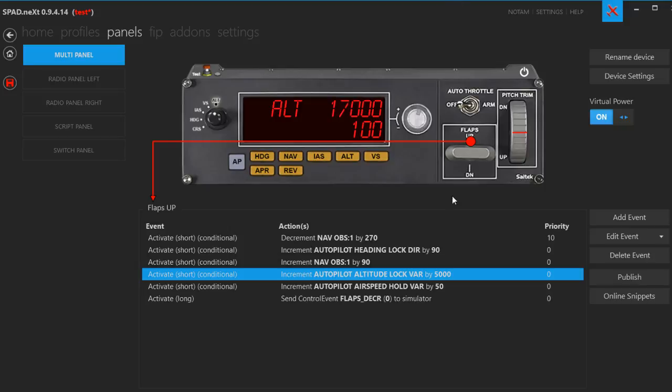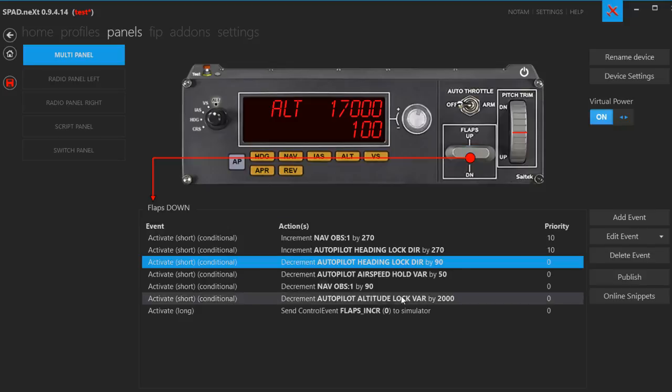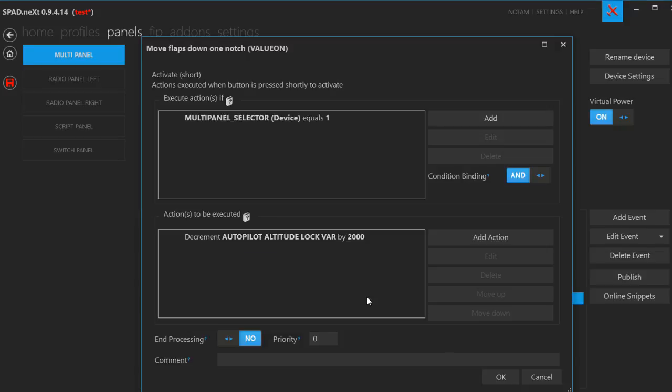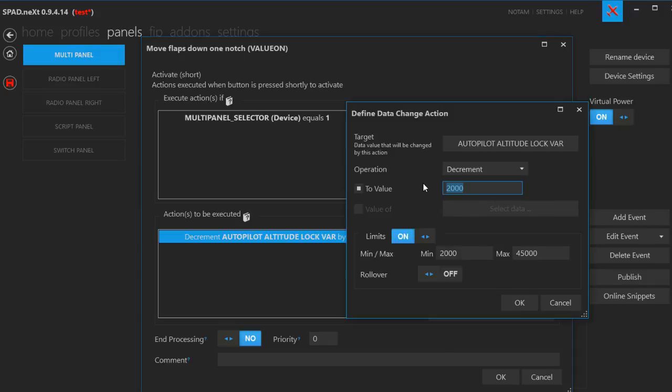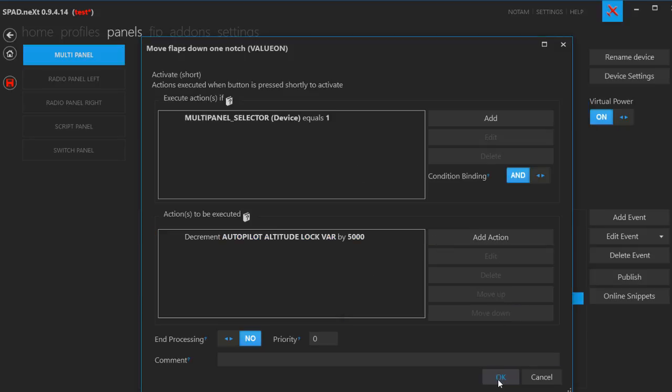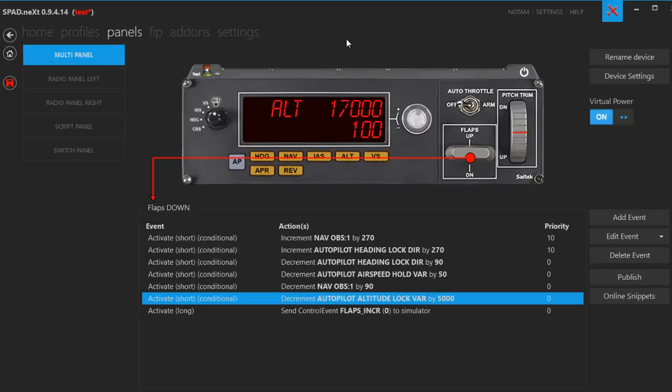So let's go ahead and do that now. We'll go into flaps down, and we'll see that we have the variable here. Double click on that, and this is decrementing it by 2,000, and we want to change that so that's also 5,000. Okay, we can click OK. Now you could change the minimum to 0 if you want, but I'm never going to have my autopilot altitude set to 0, like never, right? So that's why I got a minimum of 2,000 here, and I'll show you what that means. It's going to be exactly the same thing as the 45,000, but clicking down, see how I'm still clicking down, 2,000 is my minimum. That's why I love the range. The ranges are really good. So now we got up set to 5,000, down set to 5,000. So that's how you could change something like that.